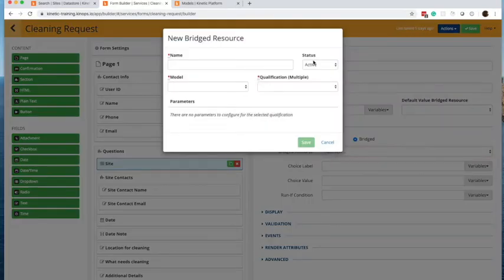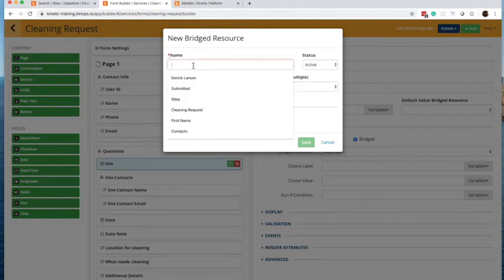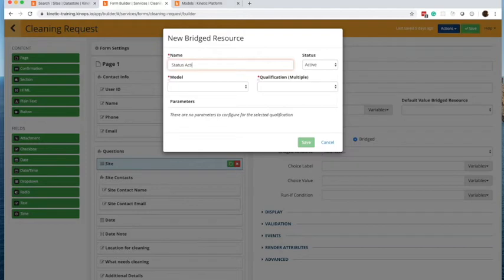So here's the basic dialog for a bridged resource. We want to give it a name here, so we'll call this status active. I try to keep it similar to the qualification. That makes it easy to reference things back and forth. Bridged resources have their own status, so you can turn them inactive. It's helpful for troubleshooting.